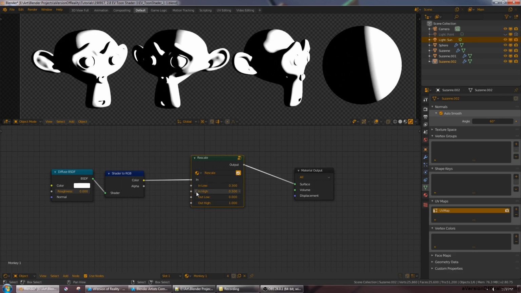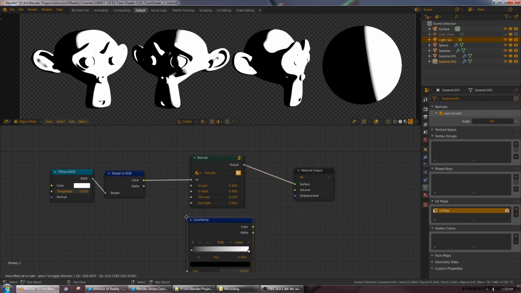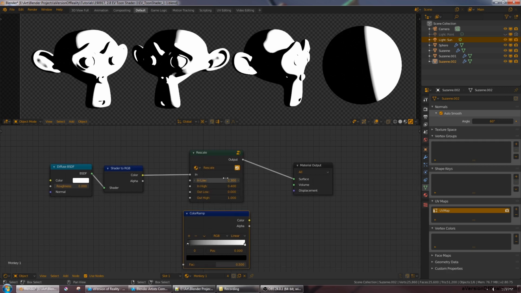And as we bring these numbers closer to each other, well, that looks a lot like the color ramp toon shader, doesn't it? In fact, it is. It's exactly the same. This is basically a mathematical version of that color ramp with those two stops. We'll bring that back so you can see. This is almost a direct correspondence to these two stops, the in and the out.